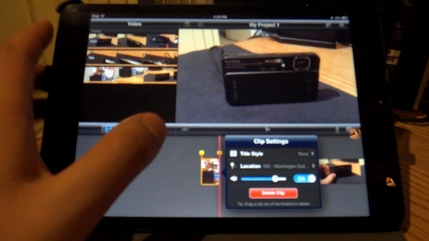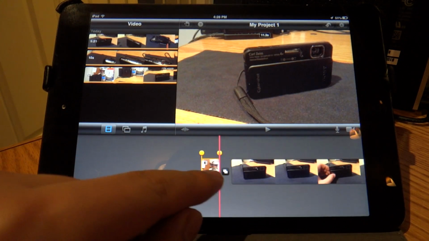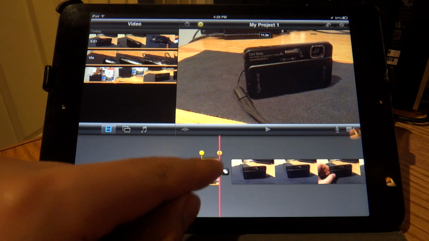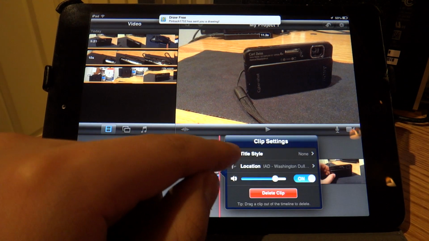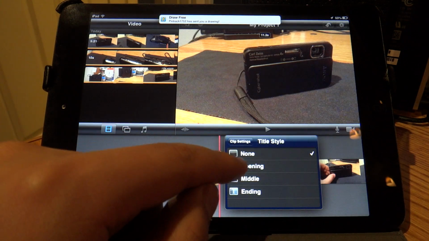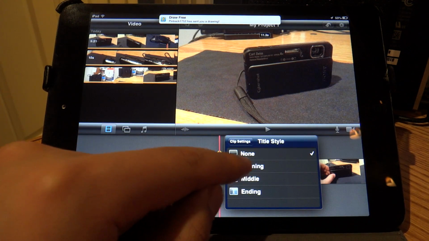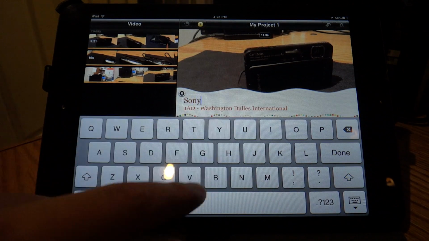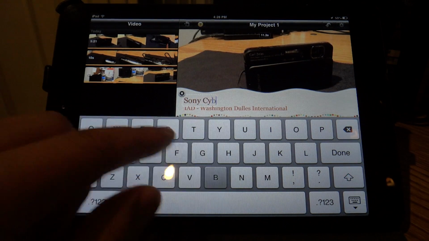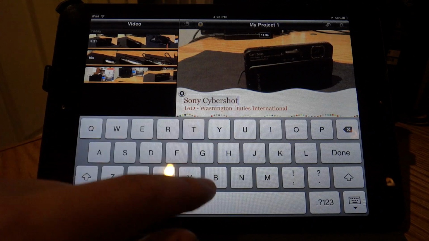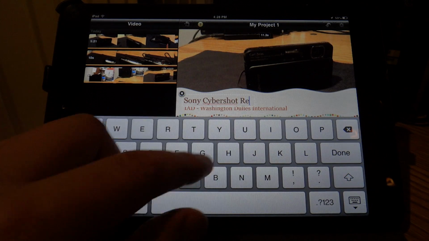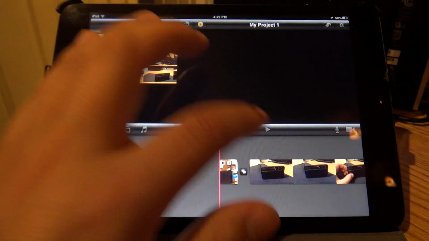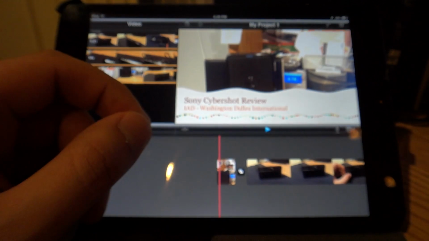Let's add some text. What you do is you double tap any video clip that you want, and you can bring up your clip settings. So there's your title, and what we're going to do is opening. We're going to do a simple thing here: Sony CyberShot review. And there's your title. And it'll pop up for the entire length of this clip.